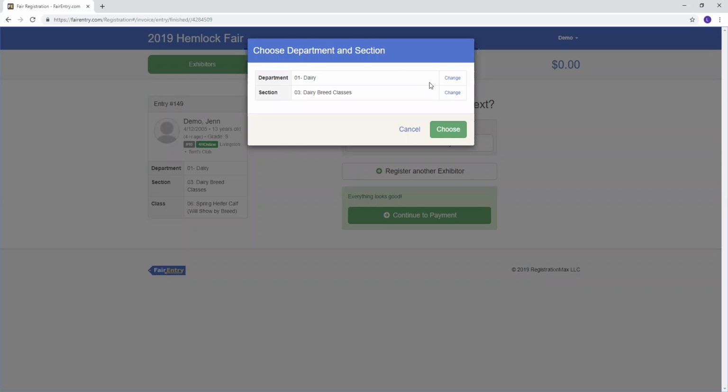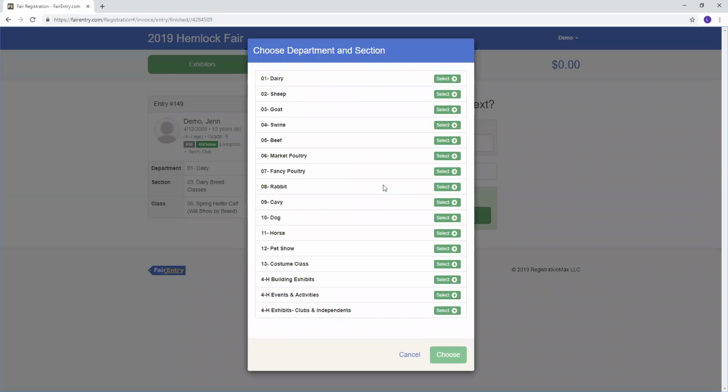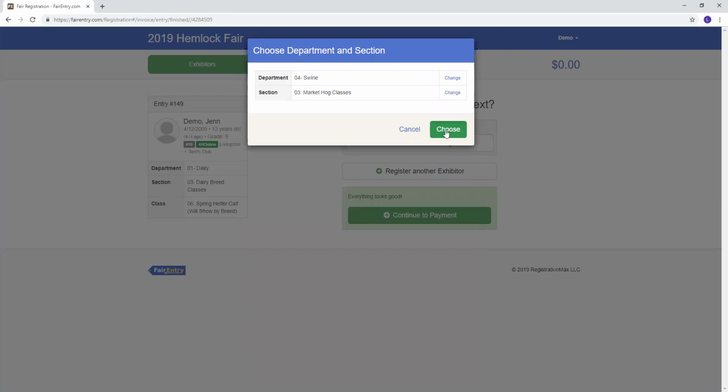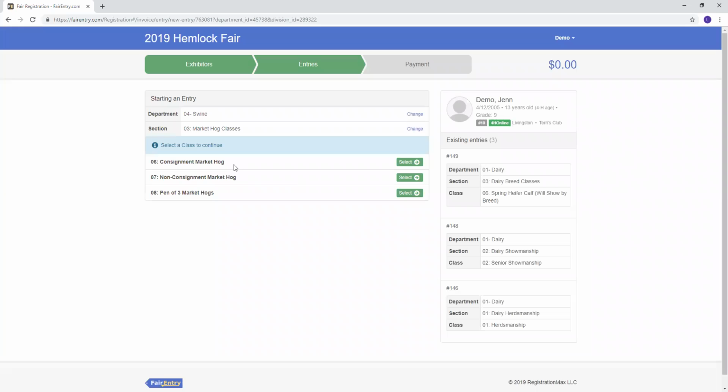This time we are going to switch departments, so I'm going to click change under department, and then it will give me all of the departments once again. We're going to go ahead and do a market animal. So we're going to select the swine class, or the swine department. Again, be sure that you enter that herdsmanship and showmanship class, but I'm going to go right ahead and jump to the market hog classes. Click choose. Okay, and those are your three options. So I'm going to choose this consignment market hog class.